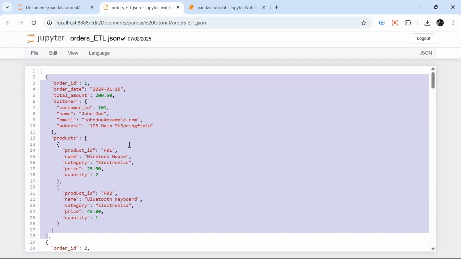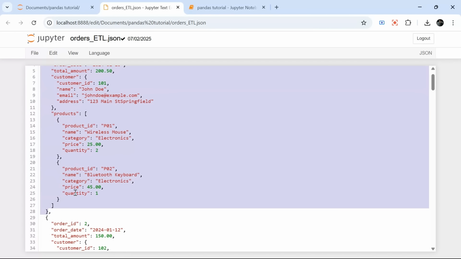And this is a JSON which has all the order details of one particular order. For order ID 1, this is the order date, this is the total amount, and this is the customer who placed this order. Then we have products. Now products is further an array. Why? Because in one order there can be multiple products bought by a customer. And then that's it.